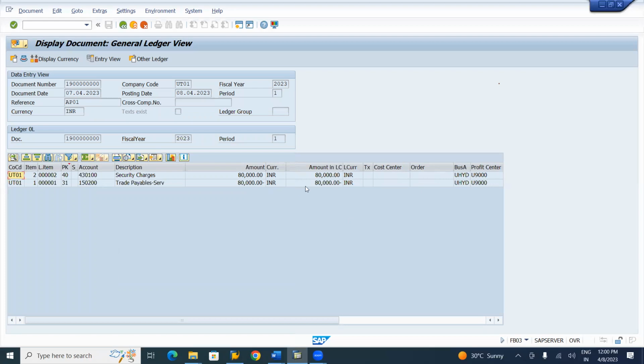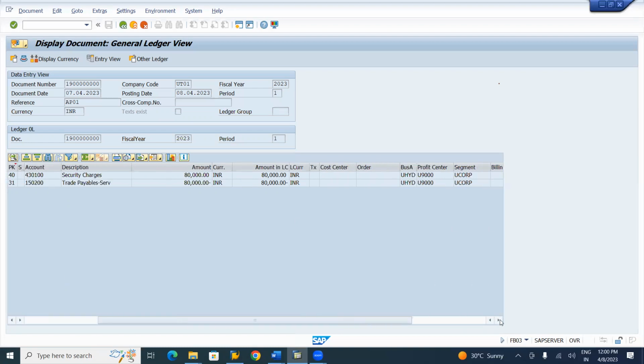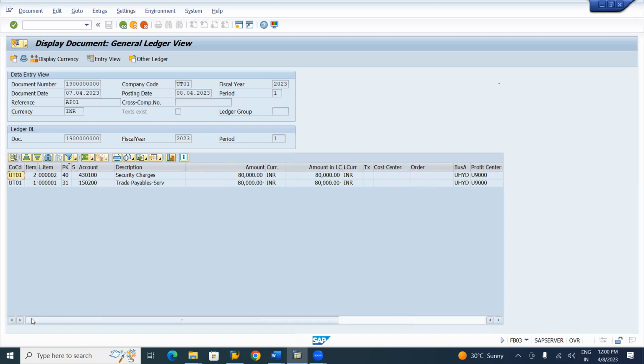So we are getting the document, I'll check it. Yeah, write it down. So here, what I would like to show you first of all, see debit, your profit center, your business area and segment is updated debit to credit. That's not an issue. And at the same time, the most important thing is 31, you are able to see here in general ledger view.